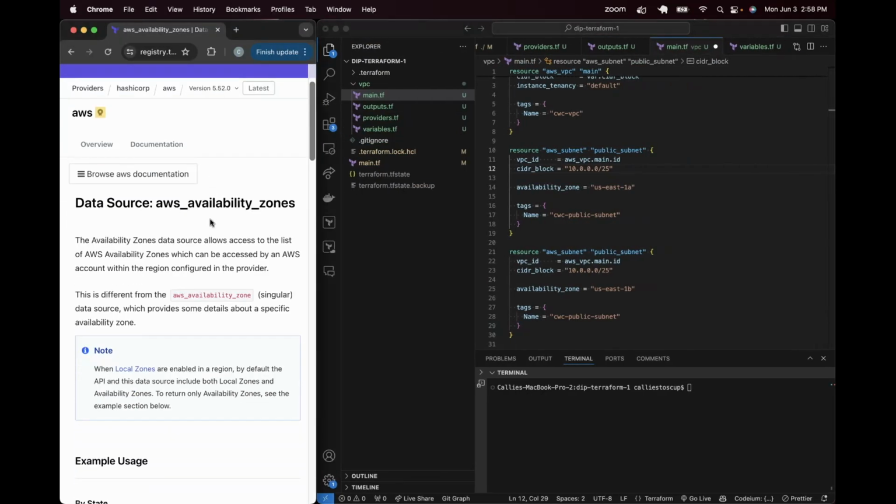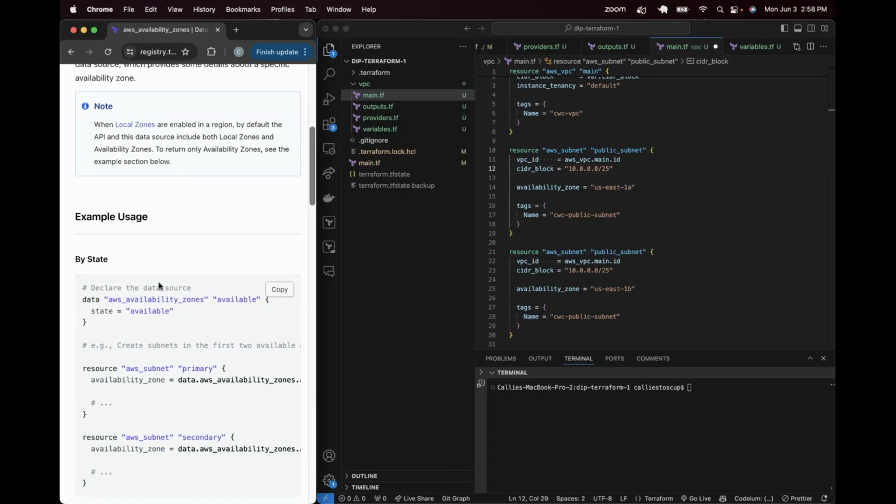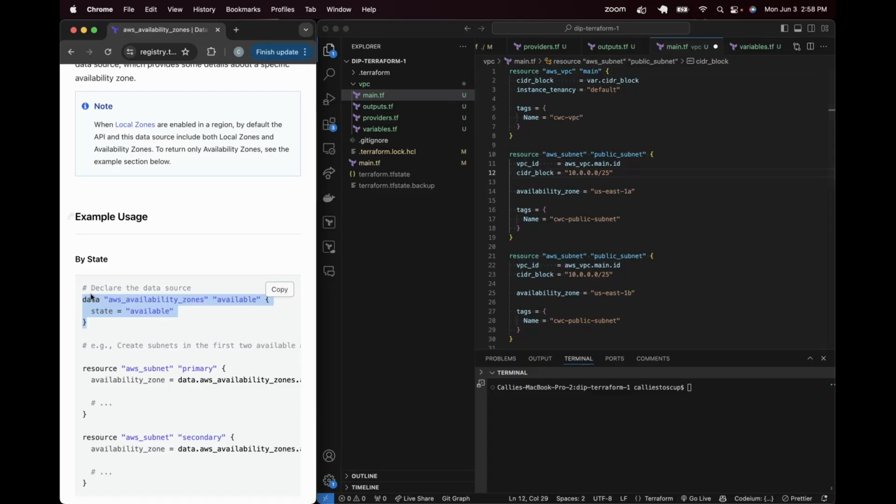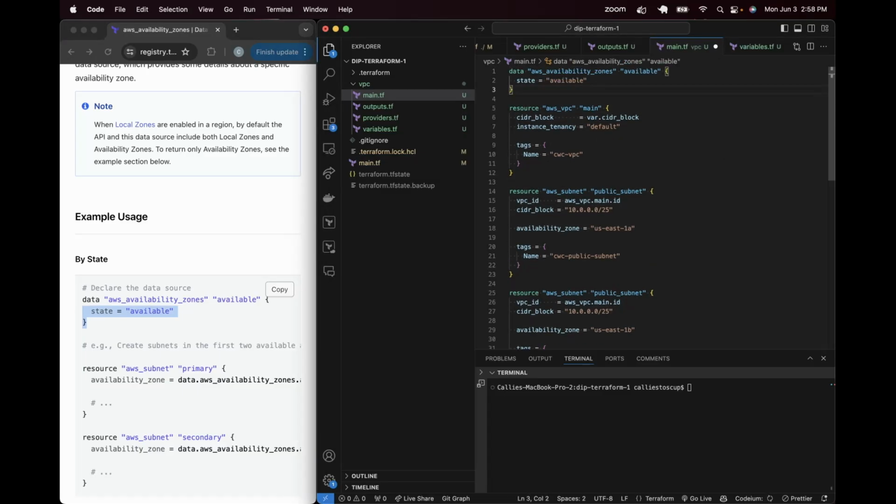And let's give it a try. So here you can see that we are going to use the data block to get the available AWS availability zones, okay? And we're basically filtering by the state that's available. So I'm going to put this above my resource block, all right? And then I'm going to press save.